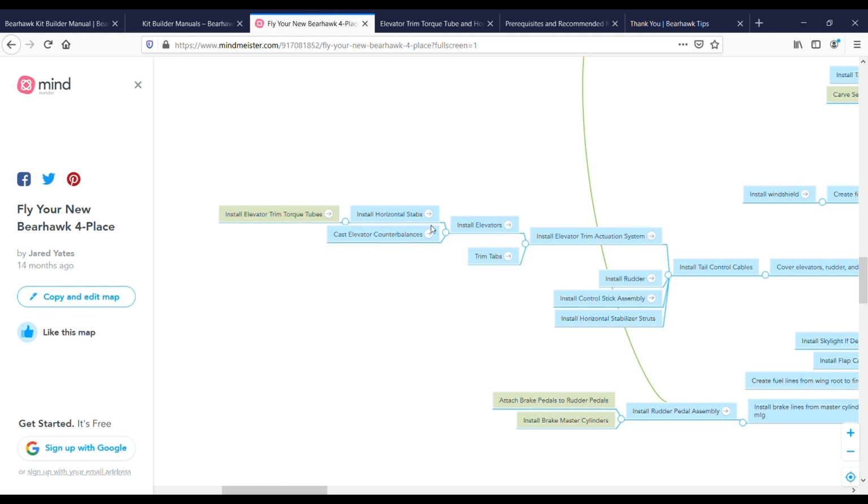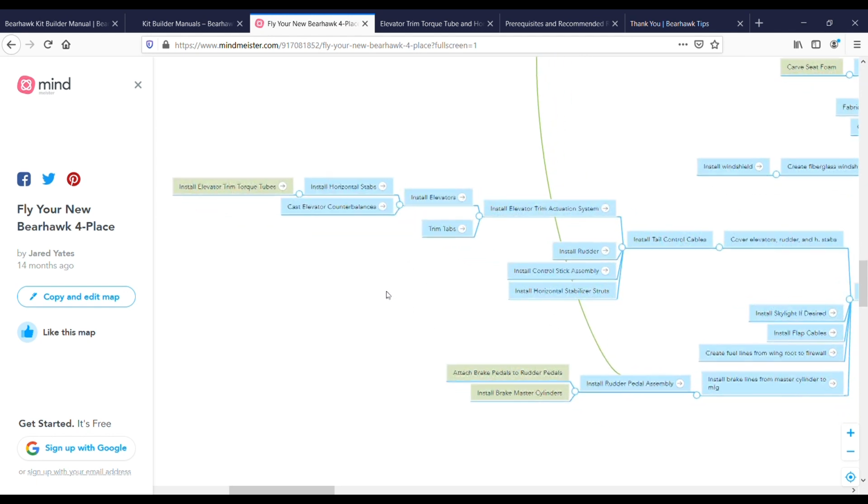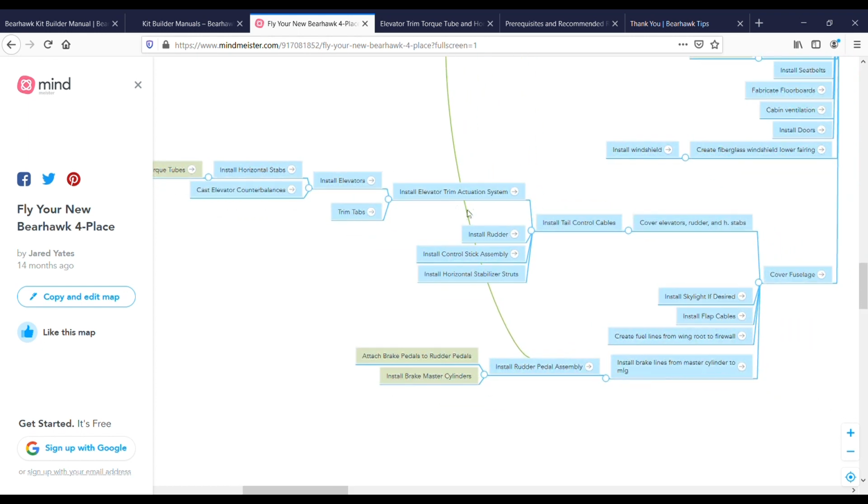The idea is that you don't want to start over here at install elevators because you haven't installed the horizontal stabilizers and you haven't installed the torque tubes. If you install the horizontal stabilizers without installing the torque tubes, well, you'll have to take them off to install the torque tubes. And so that's why the information is presented like it is. It flows together as you go from left to right in this case.